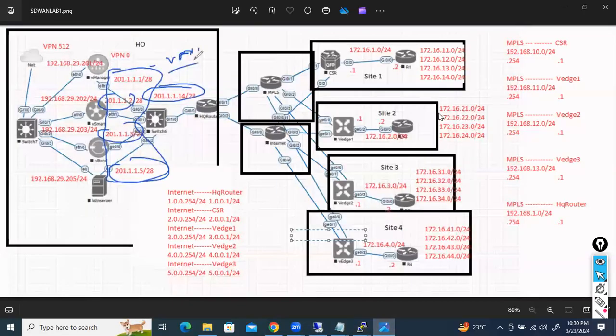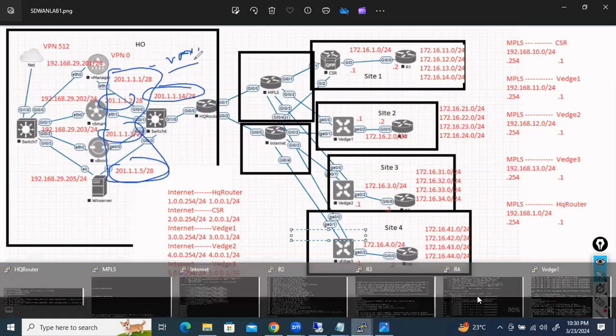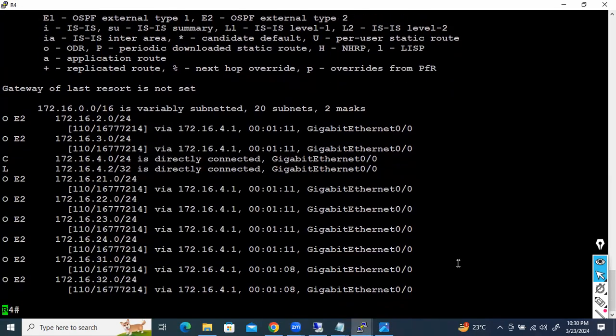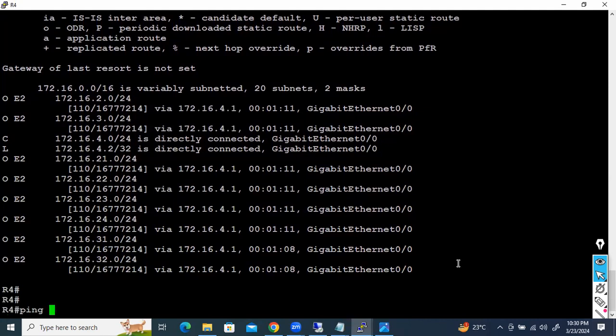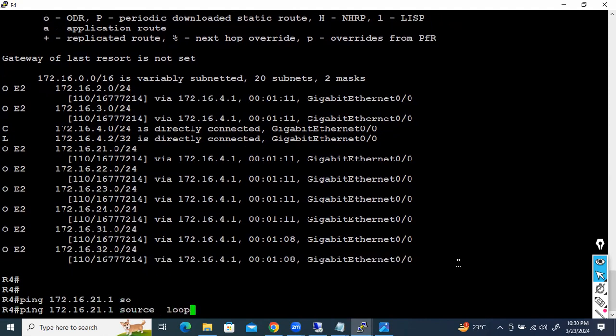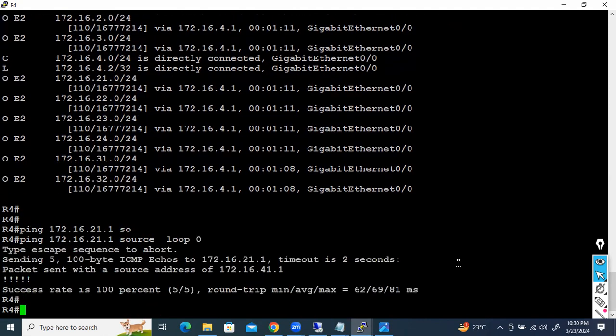Okay, great. It's behind the CSR, right? So I'm going to restore. So we know the CSR is not initialized yet right now, right? So ping 172.16.21.21.1, source loopback. It's reachable, right?